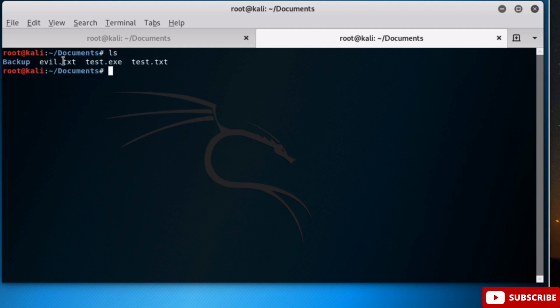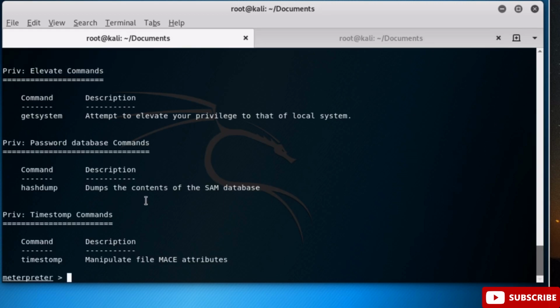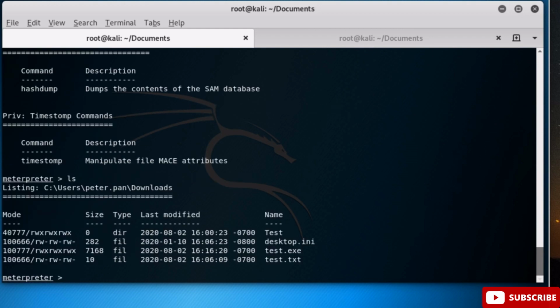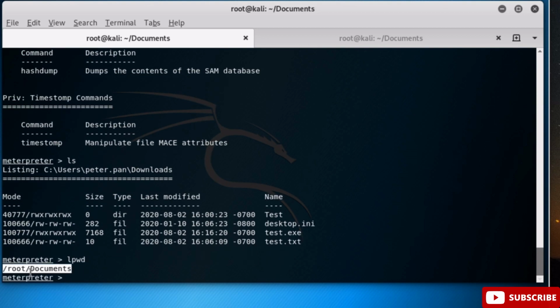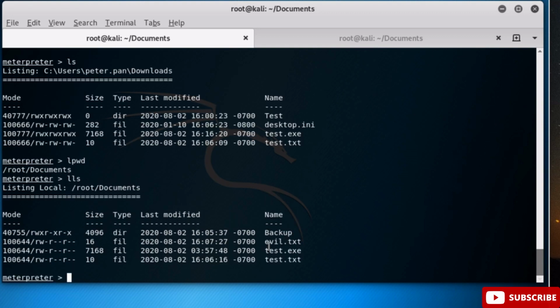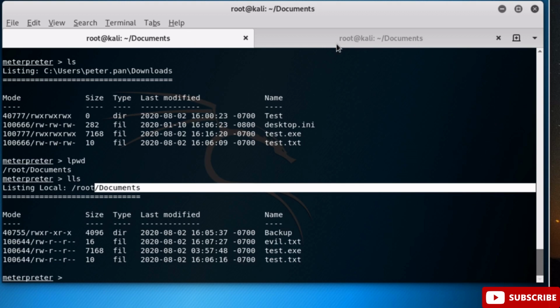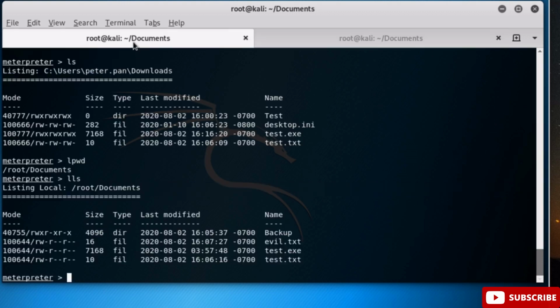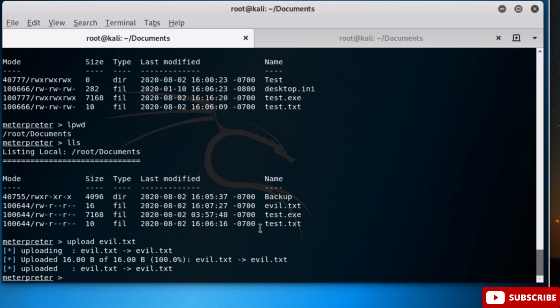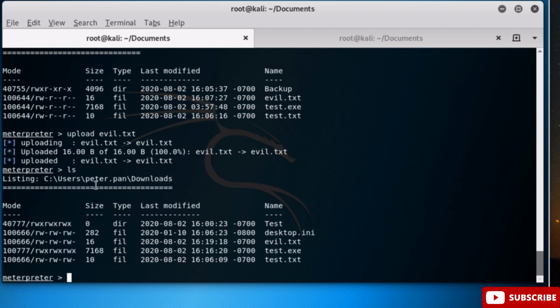Next, let's see if we could upload this file, evil.txt, to the target system that we're on. Let's type lpwd to check which directory we're in on our Kali system, lls to see the files on our Kali system in that documents folder, which you can see we have evil.txt in there. And let's upload it. Now let's type ls to see that under Peter Pan/downloads we have evil.txt there.